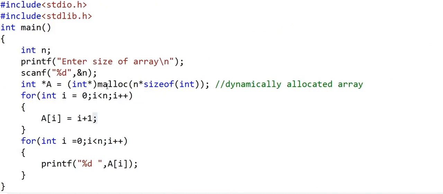If we wanted to use calloc instead of malloc here, the only change in this code would be that we would use calloc here and we would have two arguments. N would be separated out as the first argument and the second argument would be size of int. And this program will run seamlessly.